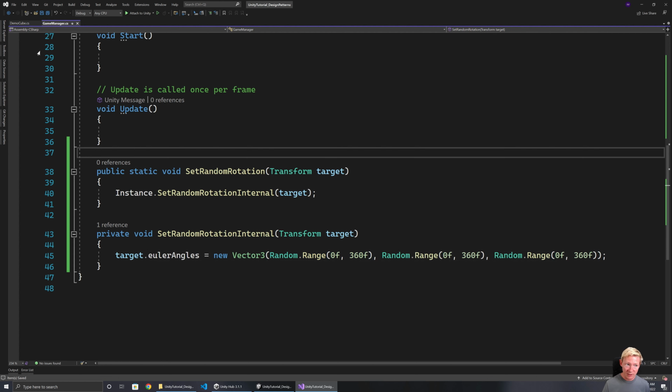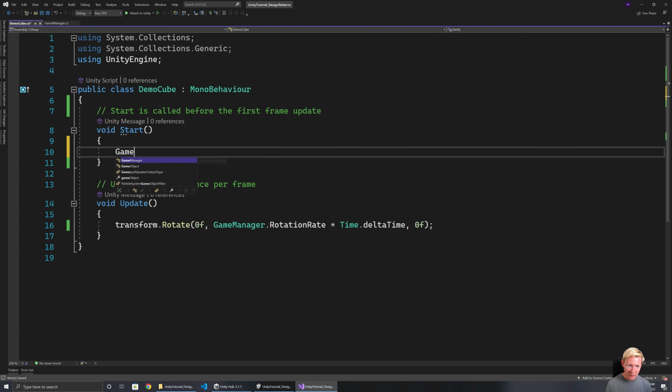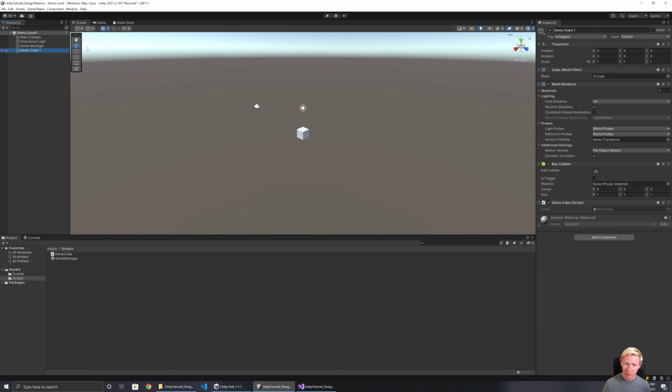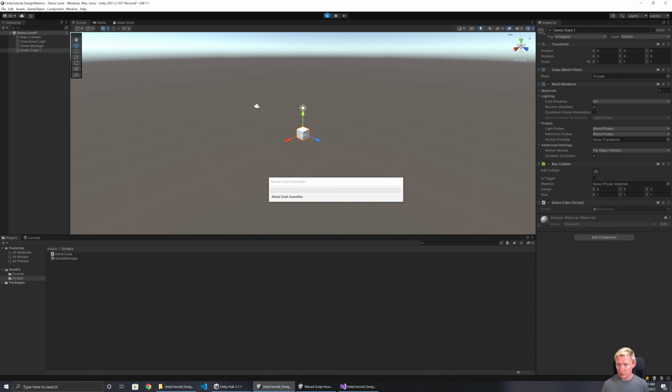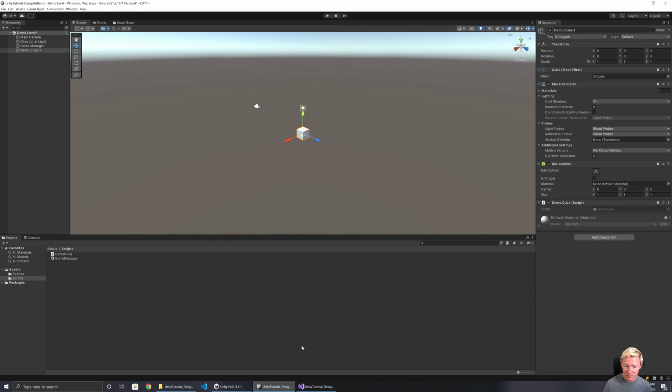That gives us a function that we could use for the demo cube. Game manager, set random rotation, transform. So again, a really clean interface for it. It means we do have to write a little bit more boilerplate here, but it gives us the advantage of a really clean setup for how it actually talks to it. And it's very efficient. It puts a random rotation on it, and then it's rotating that cube.